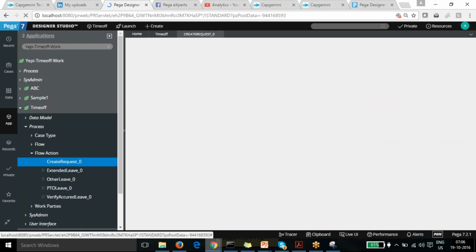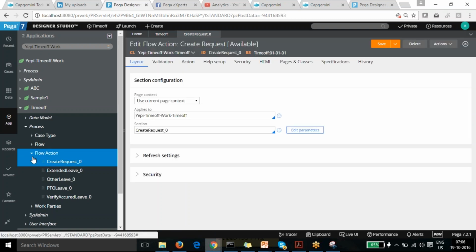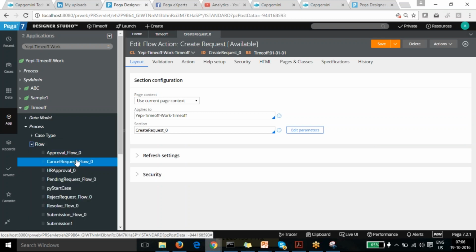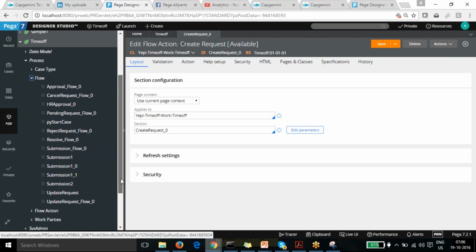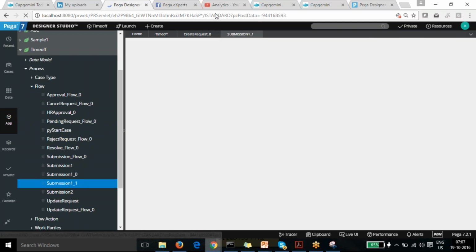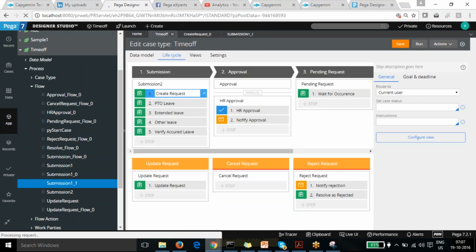When you said draft mode, what did you mean? Draft mode? Yeah, Manoj, actually I'll just show you that. Okay, see, we have created the flow, right? Create request. Yeah, we have submission, right? Yeah, this one is our flow. We are using submission 1.1 or submission 1.0. Submission 2 is there. Okay, sorry.